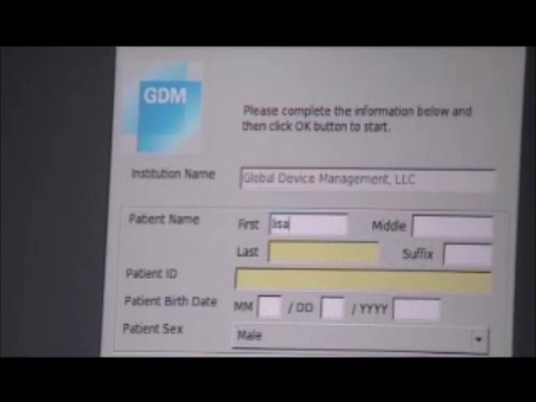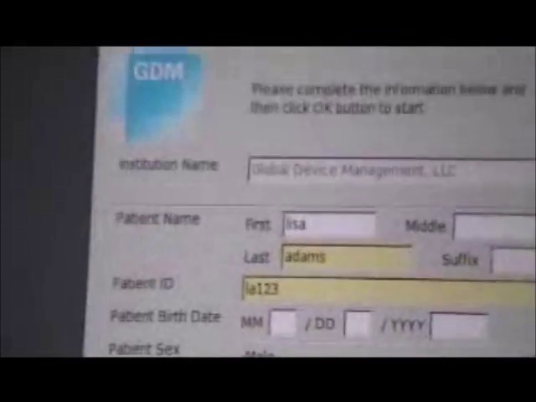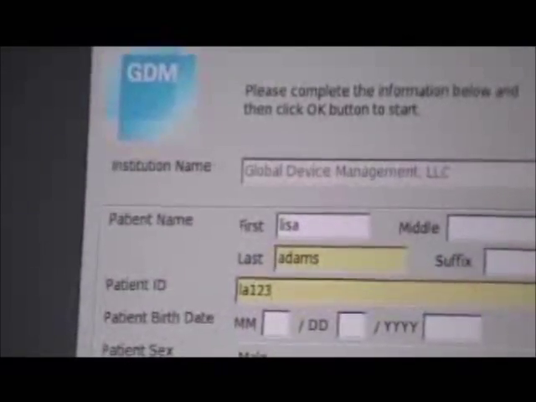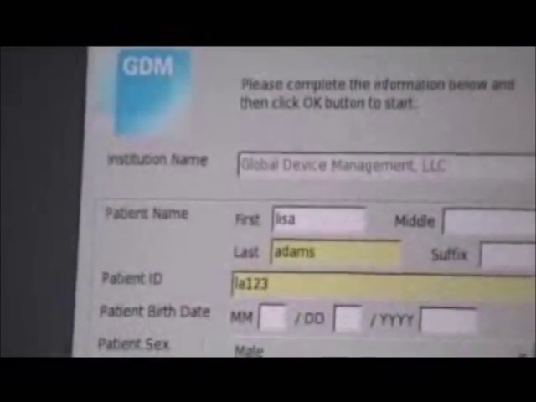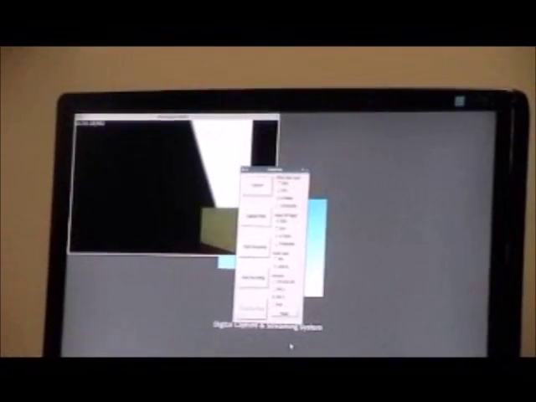Lisa Adams, and we'll put a patient ID in here of LA123, and we can enter in other information if need be, such as the physician or attending person's name, the procedure, patient notes, etc. So we'll go ahead and hit OK. And now we move to the part of the system screens where we see the camera sources coming up and the controls for taking pictures and recording video.